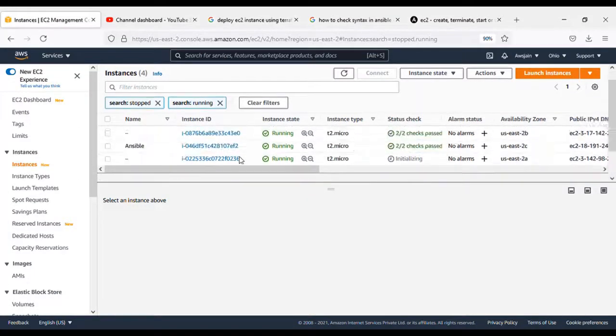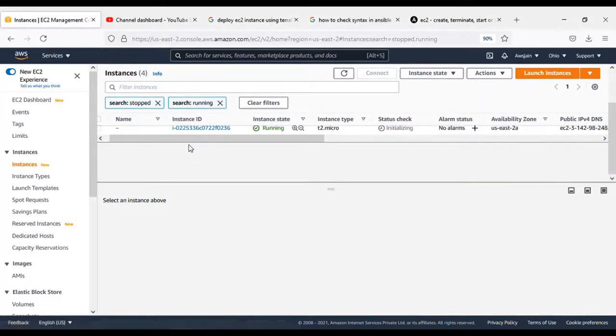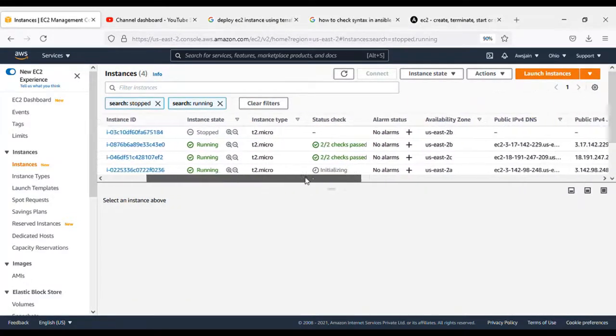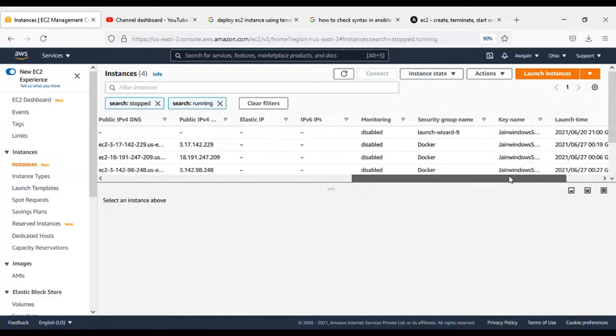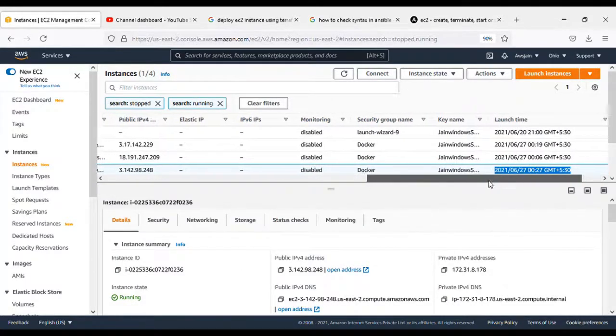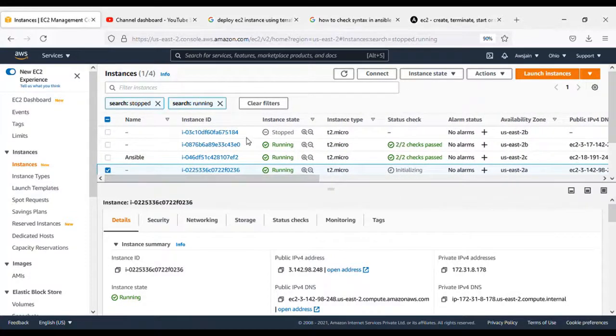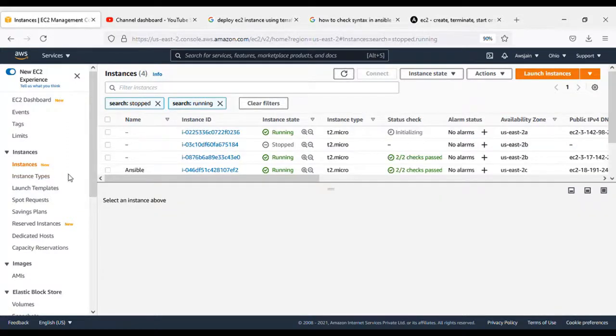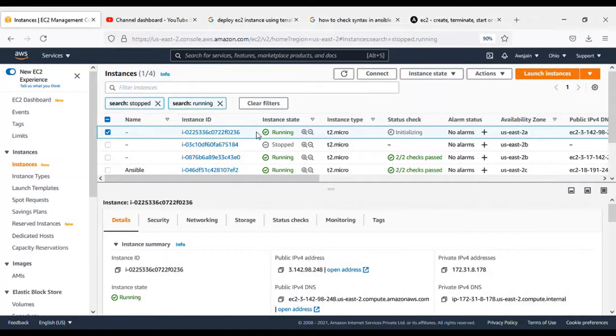So now we need to access the EC2 instance where the server is deployed. You can see that the instance is initializing. Just wait for a few seconds for the EC2 instance to be launched. So this is how we can deploy an EC2 instance using Ansible. Once that is done, try to connect to the server and see.